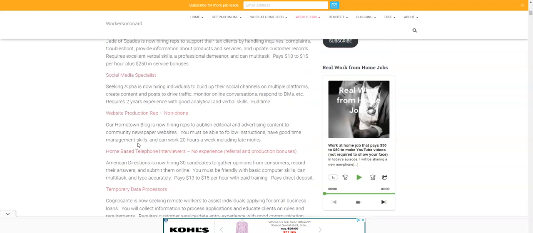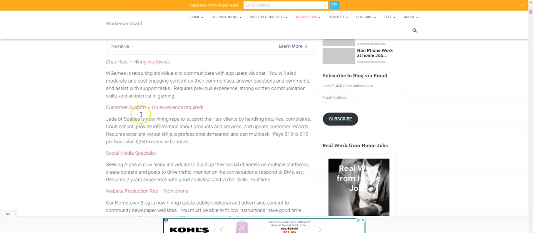And if you live outside of the United States, there is a company called W Games that are looking for chat hosts to work from home. They're hiring worldwide. You're going to be communicating with their app users via chat, another non-phone job. You will also engage and post engaging content on their communities and answer questions and comments.